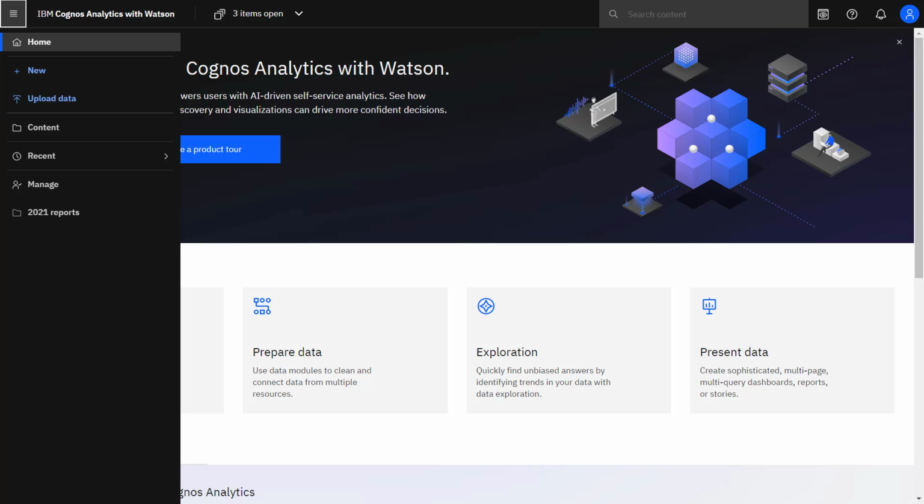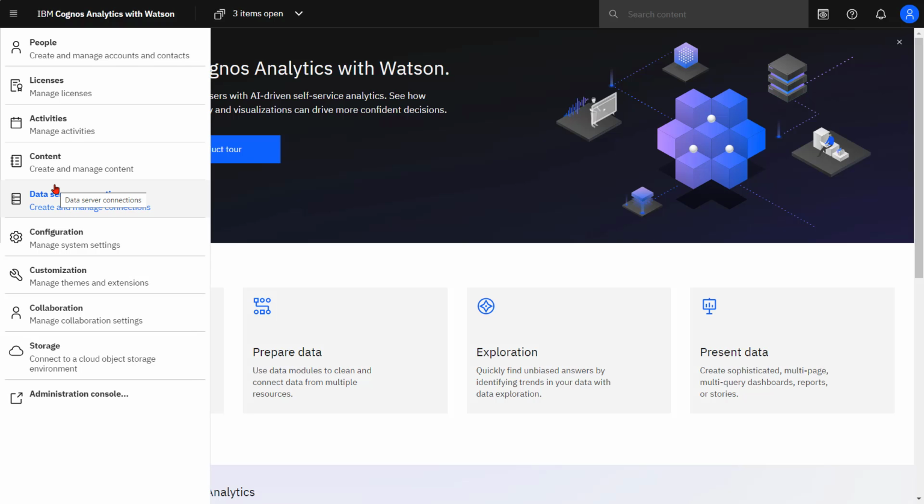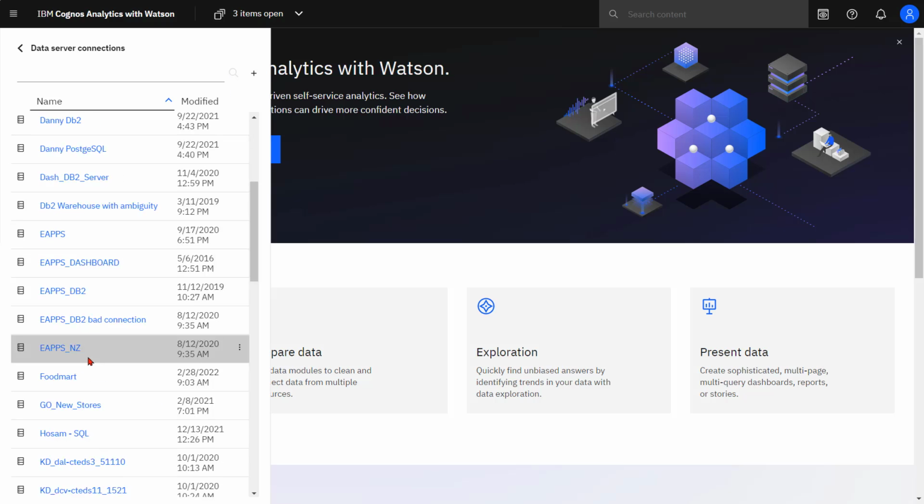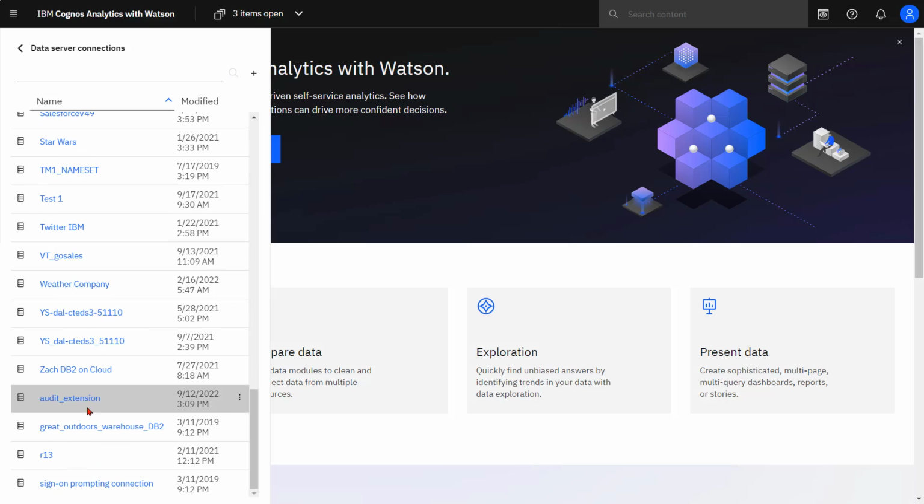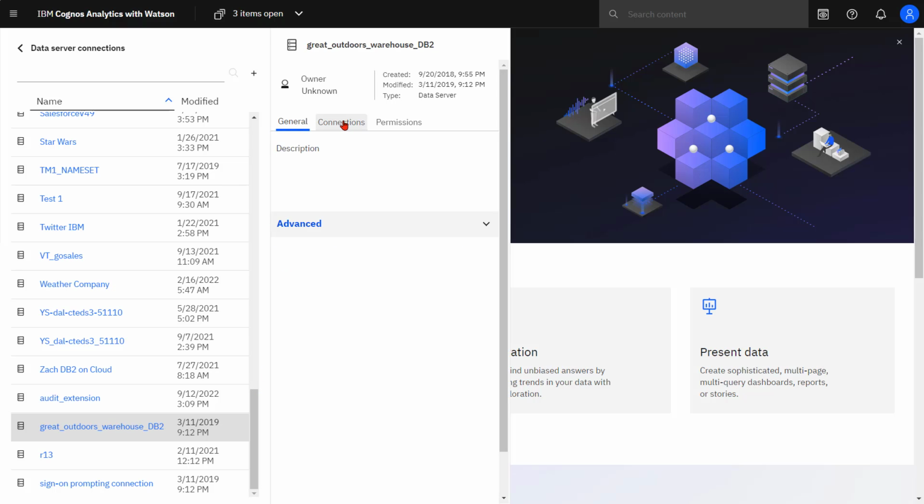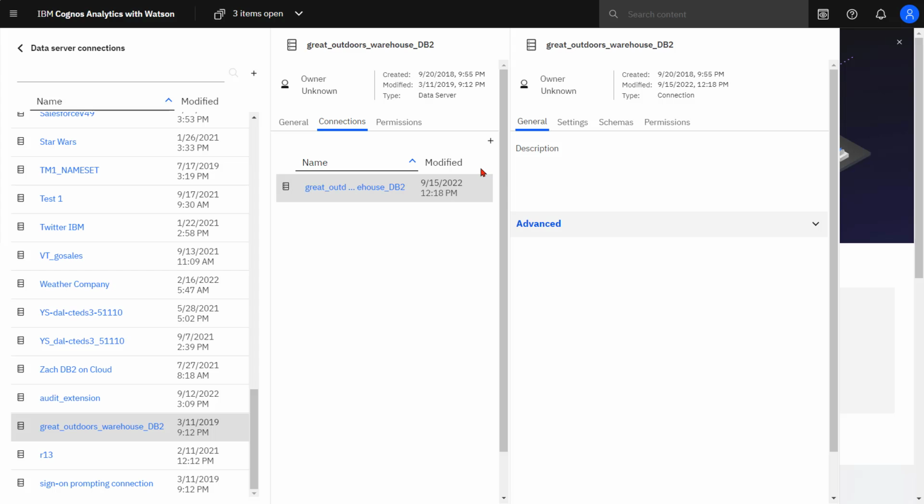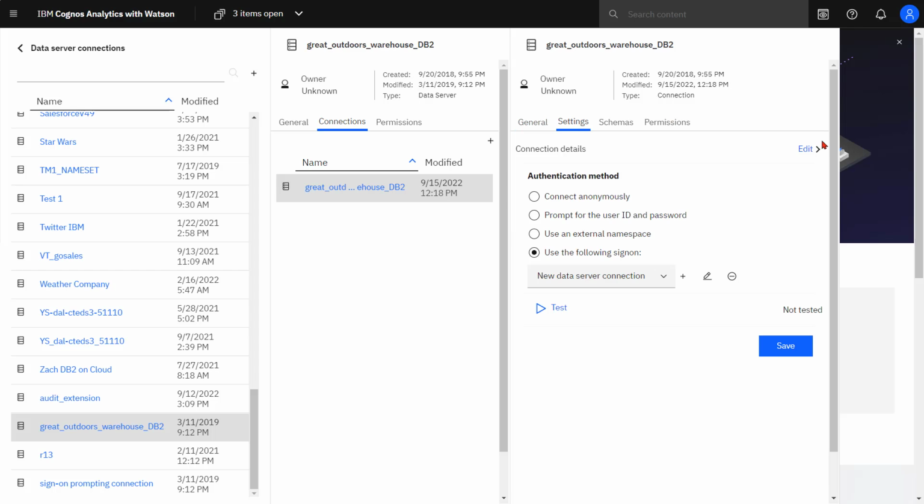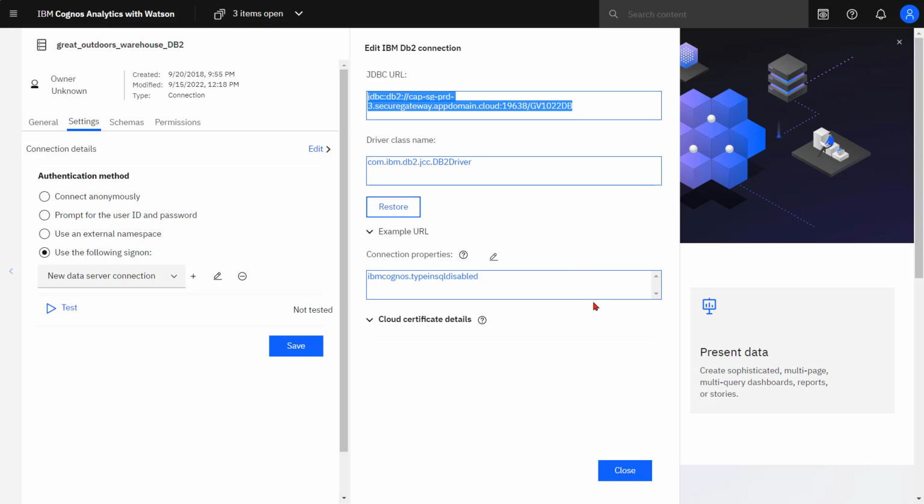Coming back to the home page, I want to show you how I disabled the type ahead SQL. This might typically be done by your Cognos administrator. This is the name that was given to my data connection to the GoSales. Connections, select the connection. Settings, edit. And you can see there's the IBM Cognos type ahead SQL disabled command.